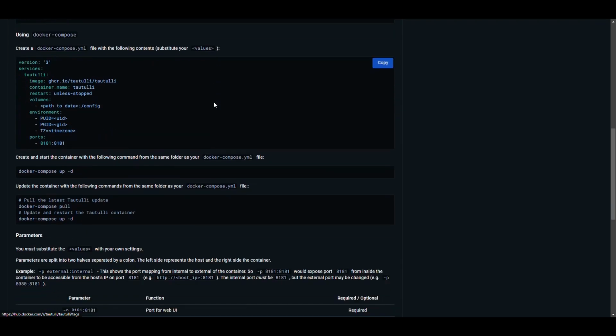Now we're gonna be using the Docker Compose version because we're running on 7.2 of Synology, which allows us to just use that. So this is something that we're gonna use. So let's copy all of that.